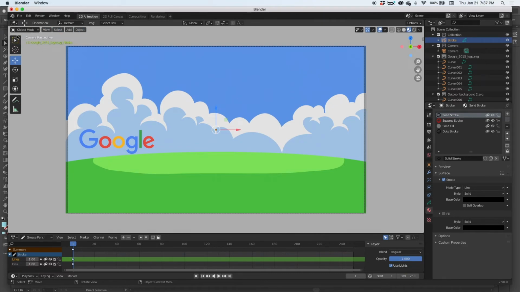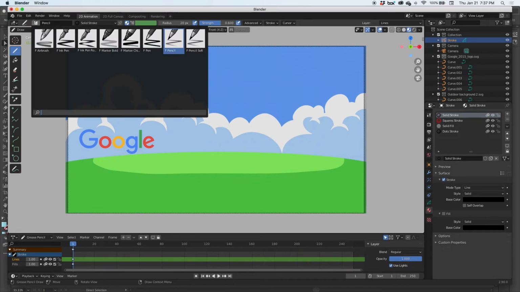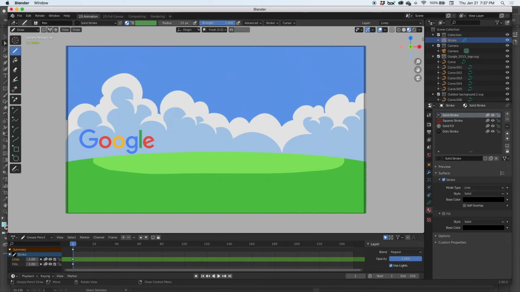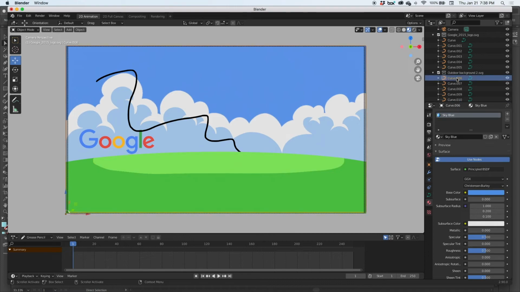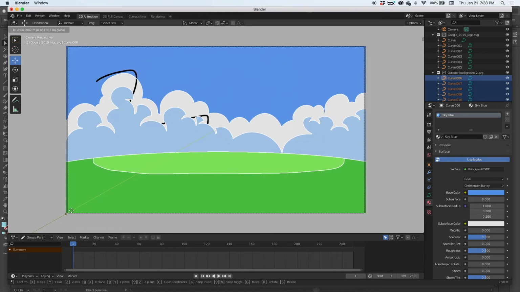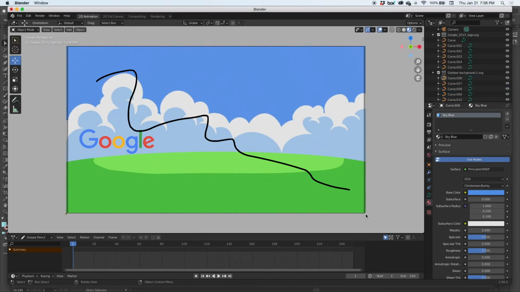Now I will show you, if I go to draw mode, grab a pencil, or to make the stroke darker, I'm gonna grab a pen and then I can draw right on top of it. Now, you see that the grass is in front. All we have to do is select all of the layers and make sure that we move them back in the Y. So now that we've moved them back, the stroke is in front.